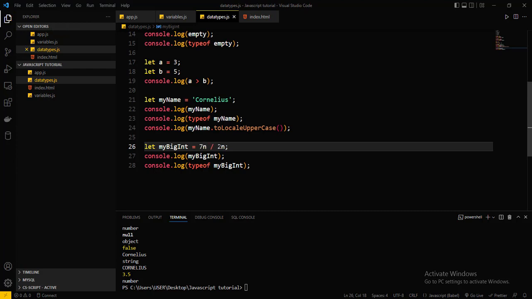Running it, we'll see that we do not get a decimal point. What we just get is 3n. So even though big ints and numbers hold numerical values, you also need to remember something, that a big int value is only loosely equal to a number value, not strictly equal to it. So what do I mean by loosely equal to? In JavaScript, there are two types of equality operators. We have the double equals and the triple equals sign.